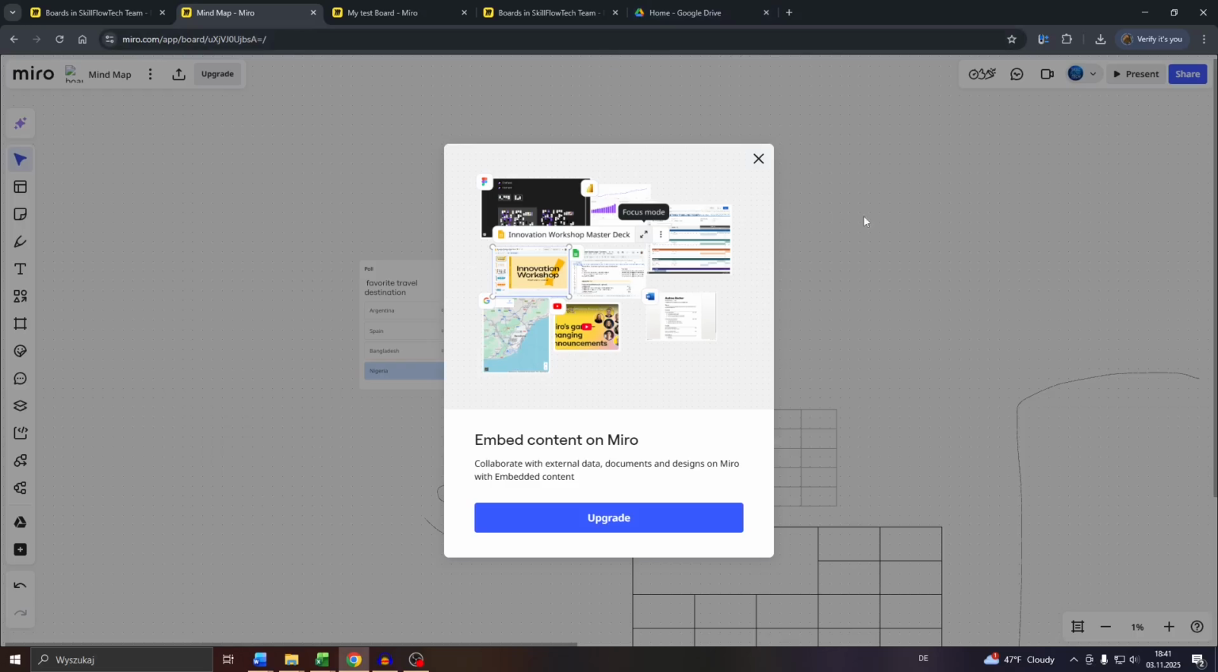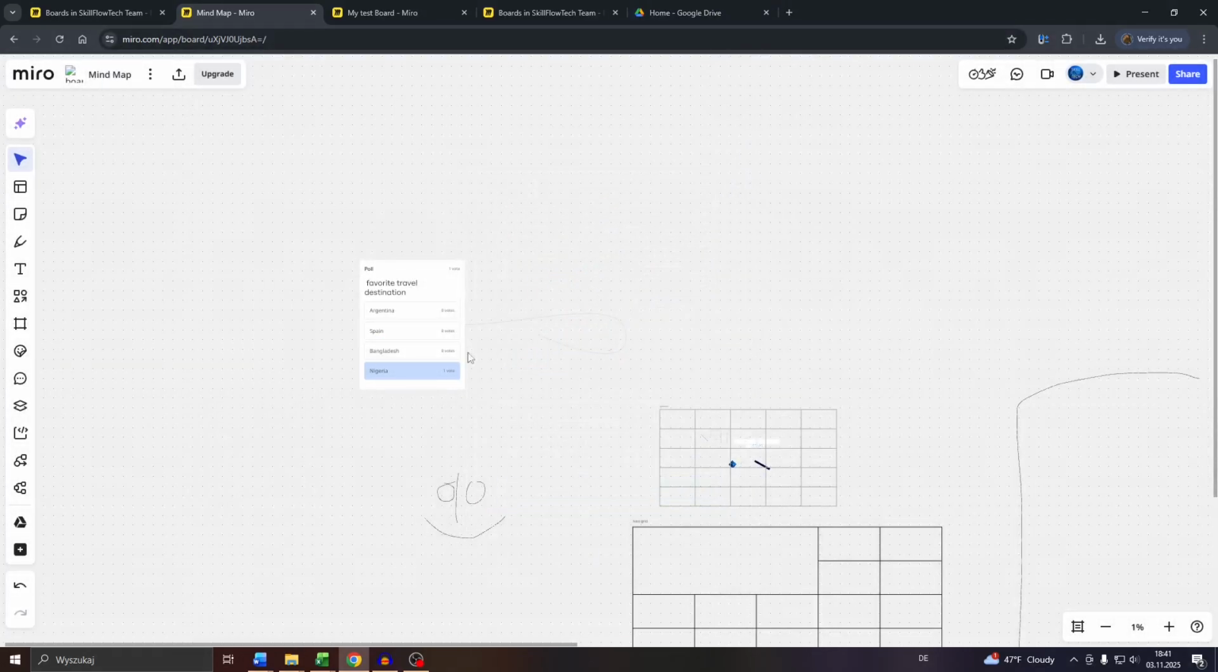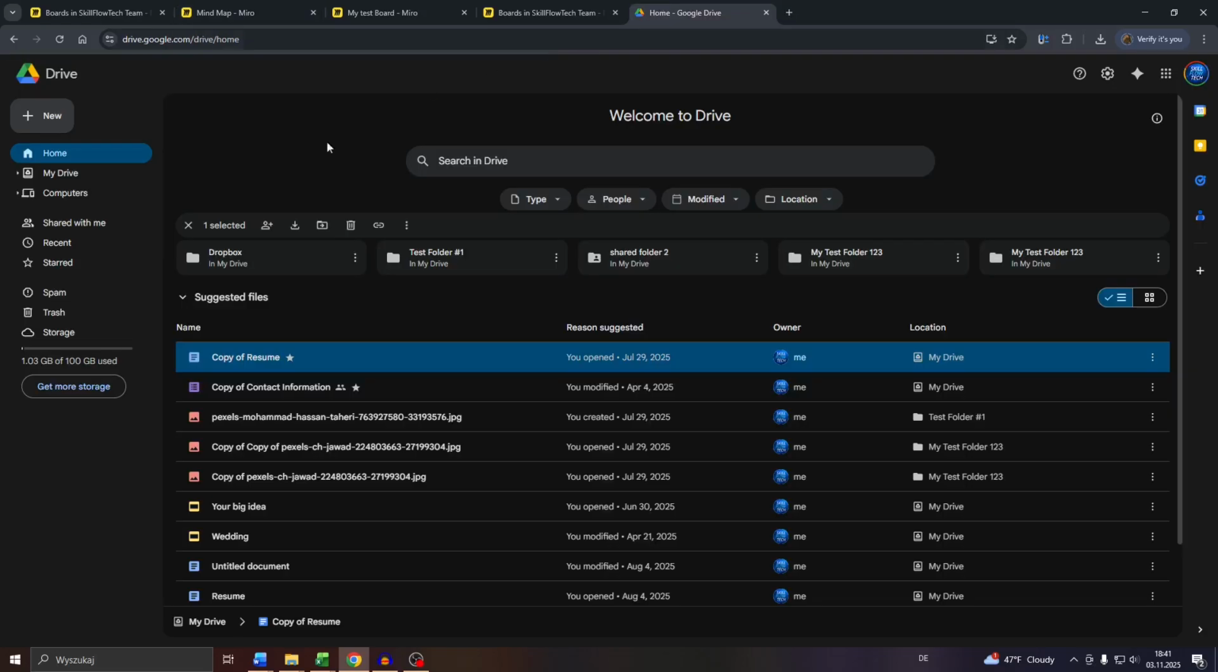Google Drive. Of course, guys, as you can see, that feature is not available within my membership plan, but that's technically at least how this works, how you can attach files or link directly from your Google Drive.